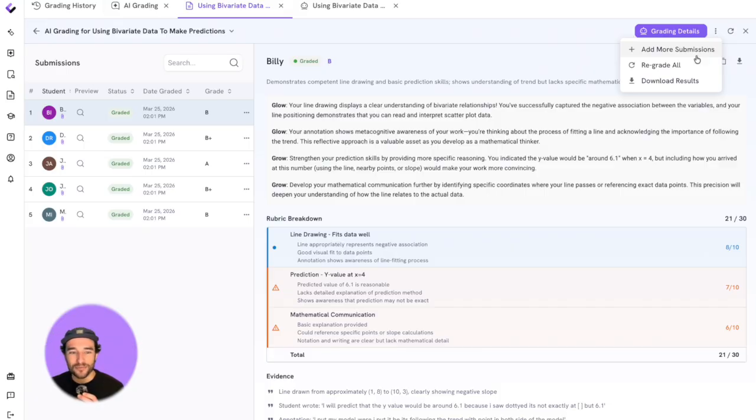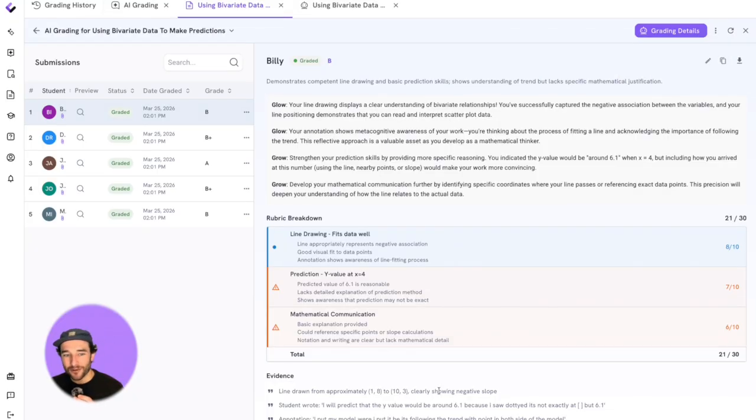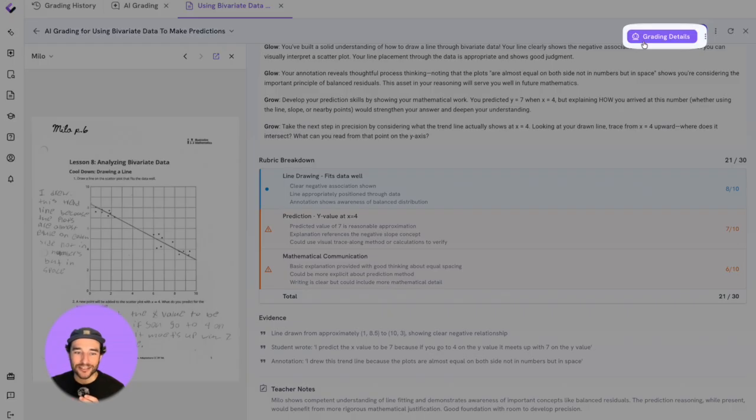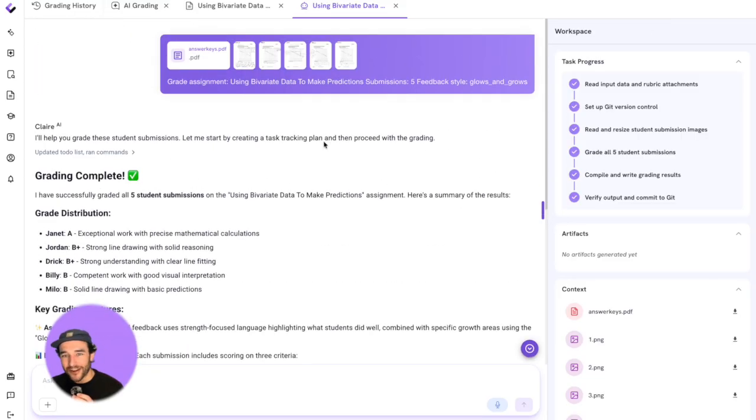You can add more submissions. You can regrade all of these assignments. Or you can download the results, which creates a really nice polished grade report. By clicking Grading Details, you can get a much broader summary of your students' work and its grade distributions.